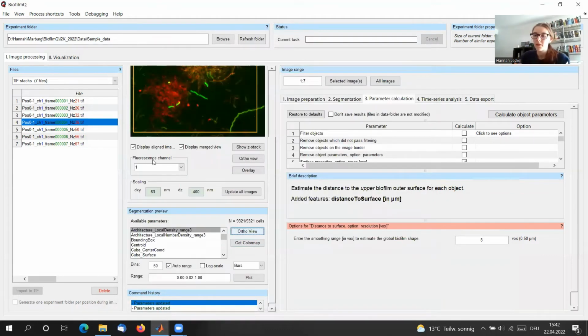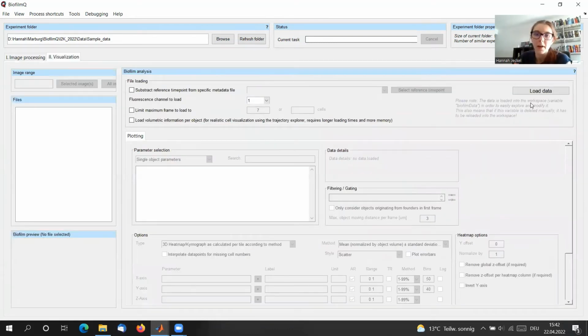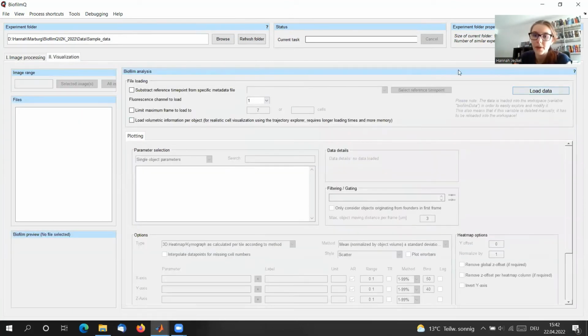Now I can have a look at the visualization part of BiofilmQ. If I have calculated all of the properties that I'm interested in, of course, you could also go back and calculate more of them. But I will go to the visualization part now, and you see I just switched tabs up here. In the visualization part, we have a lot of things to do.